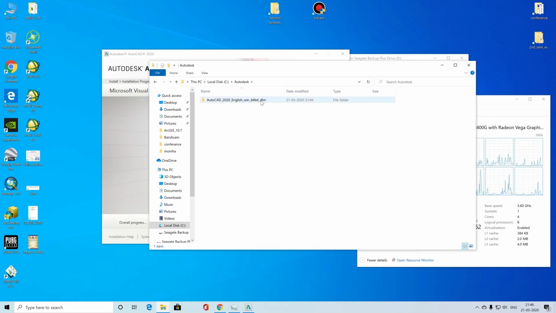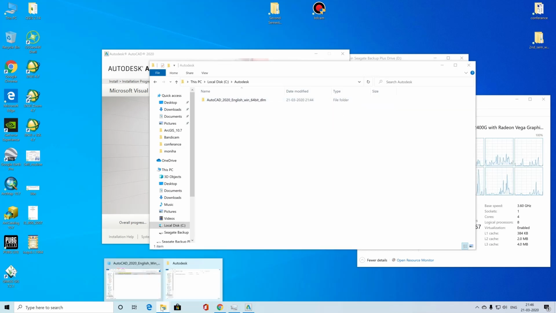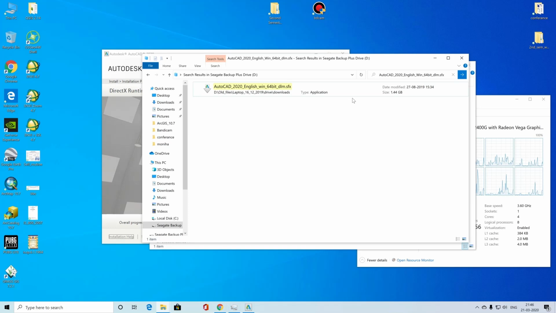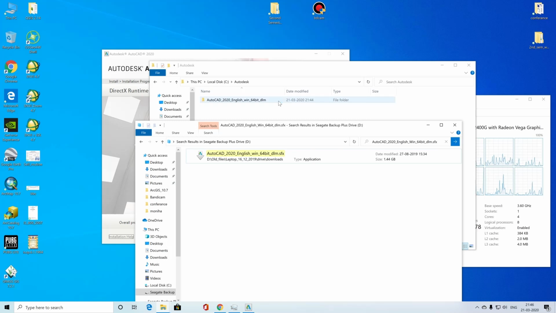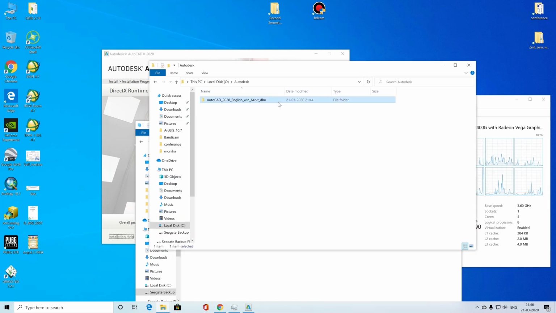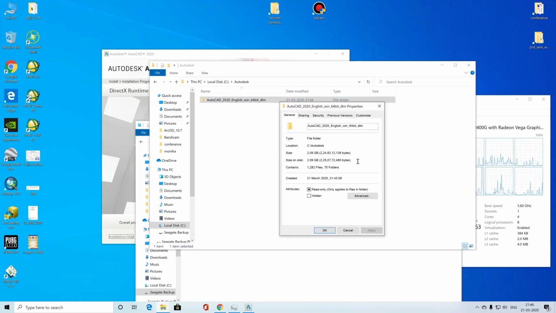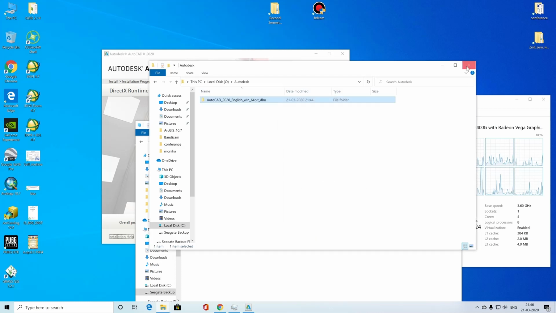So this is 3.53 GB, and initially it was 1.44 GB. So after extraction, the software becomes 3.54 GB.